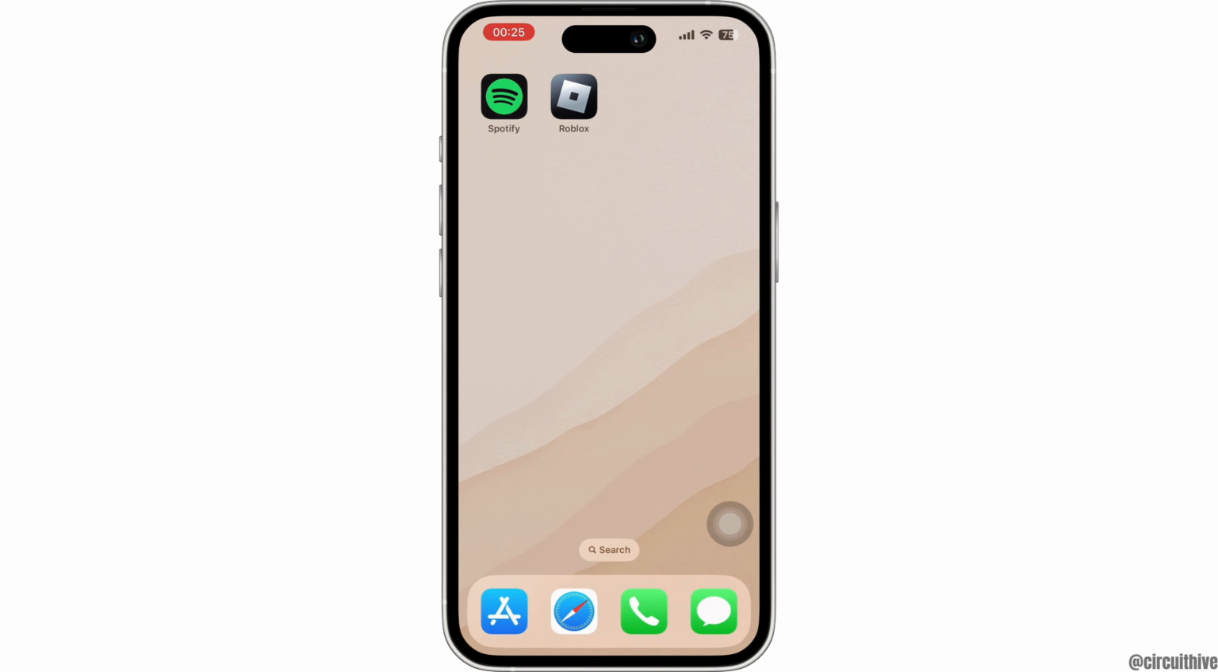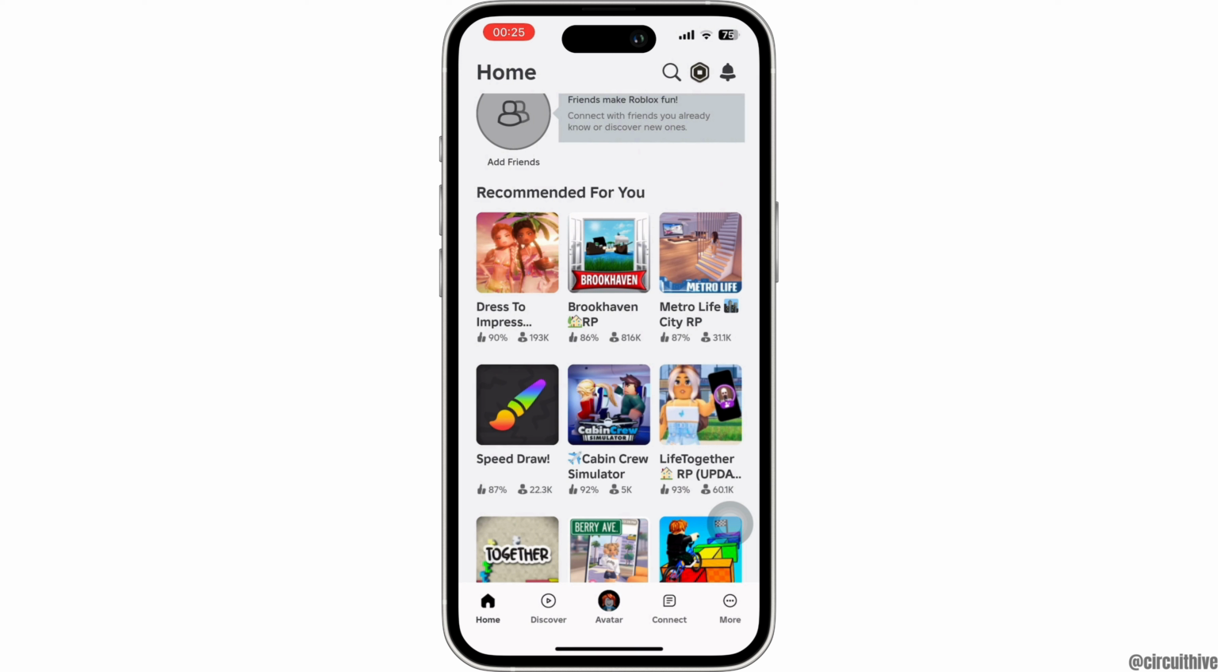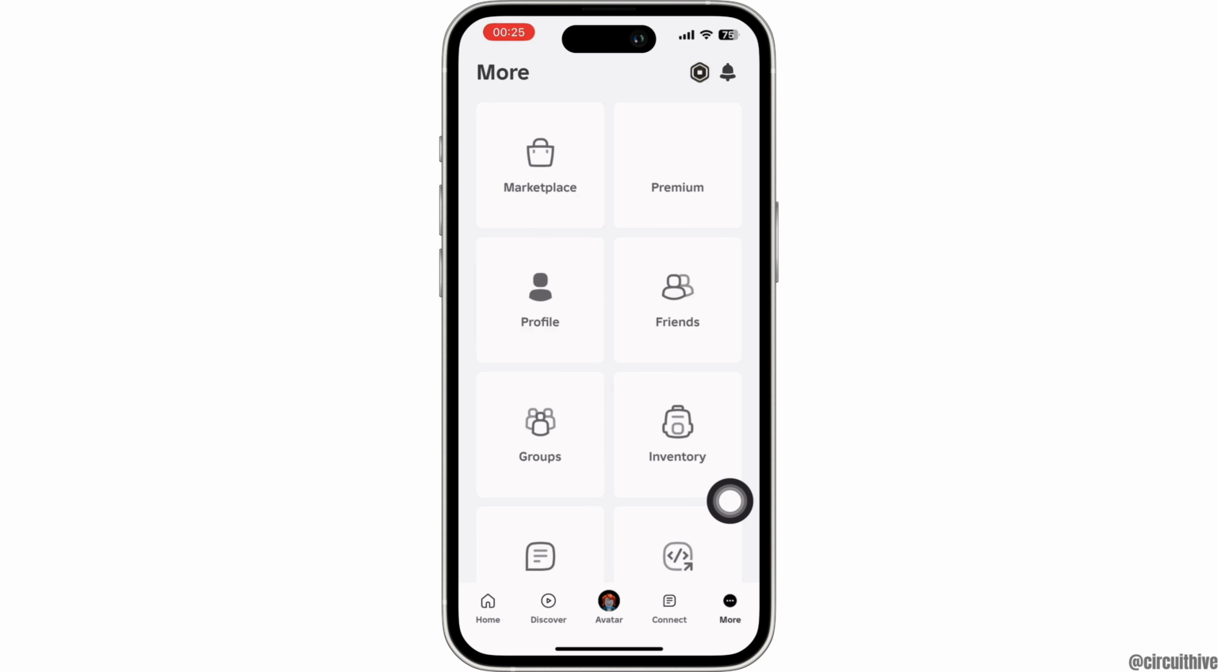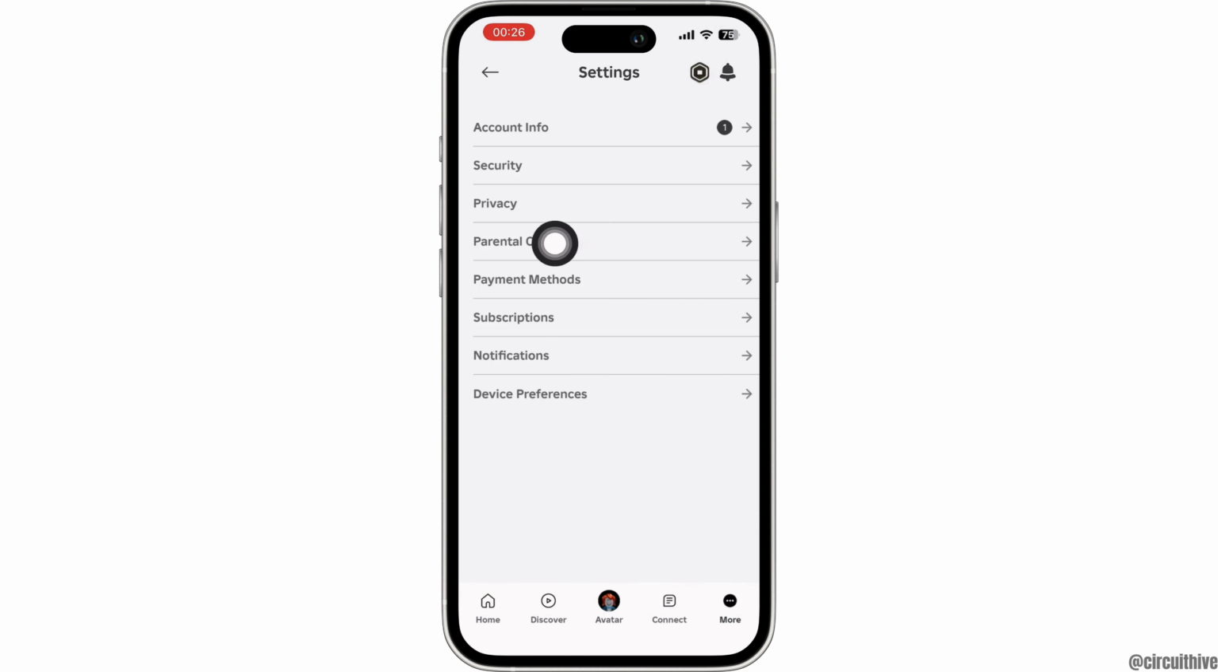The first step is to open up the Roblox application and make sure that you are signed into your account. Once you are logged in, you will land on this home page. From here, tap on the More option at the bottom right corner. Then scroll down and tap on Settings. Now from here, tap on the option of Security.